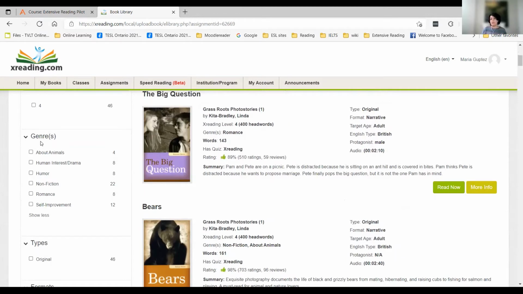So that's what we were talking about when the student chooses what they are interested in. So this publication, Grassroots, has different genres for books about animals, human interests and drama, humor, nonfiction, romance, and self-improvement. And in front of each genre, you can see a number that indicates the number of titles available for each genre. So let's say that Maria is interested to read about animals.